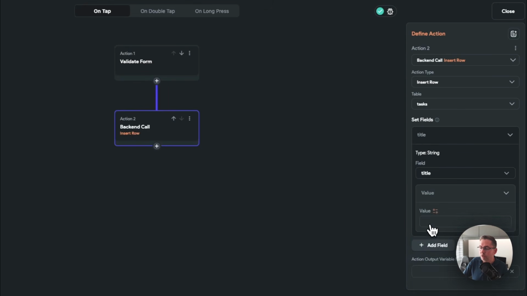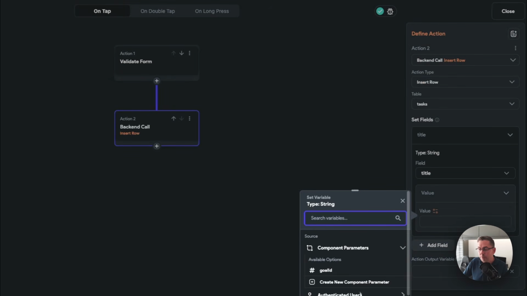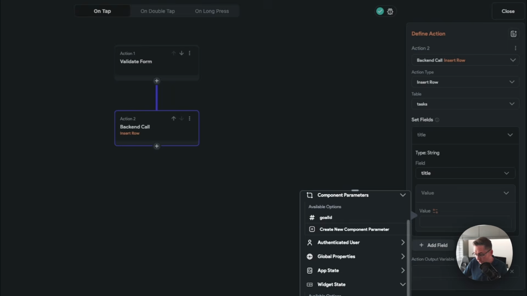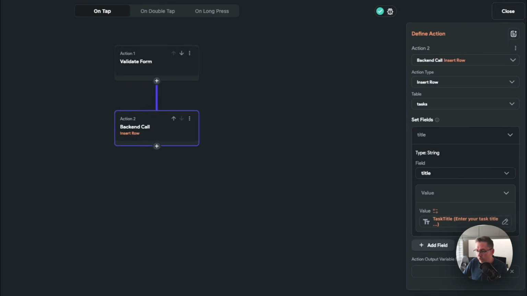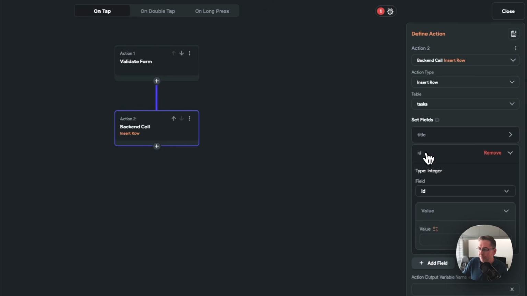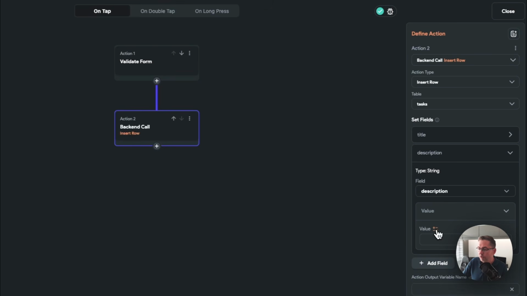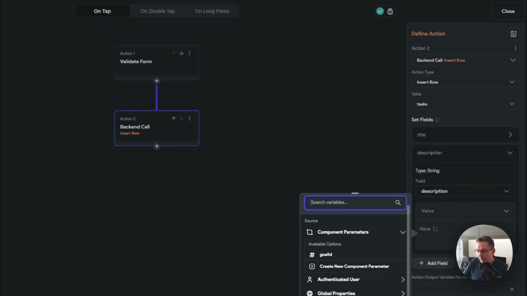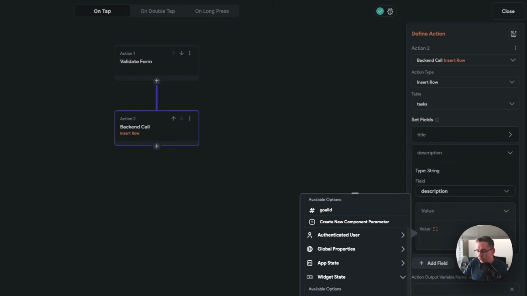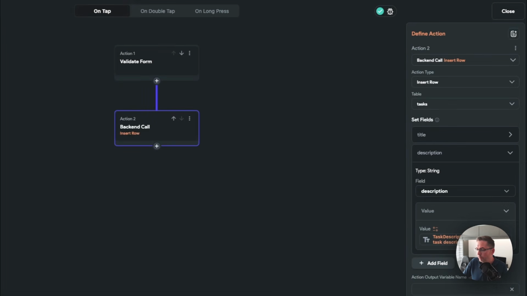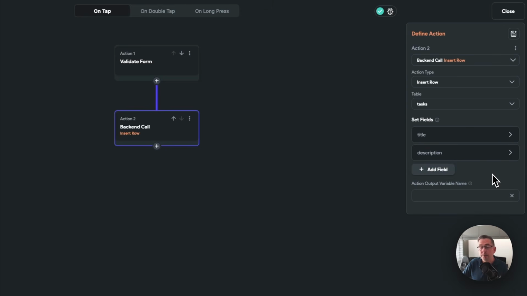Where it says ID, just select that, and the first one that we're going to choose is the actual title itself, and for the value, just choose a selector here. The value is going to be the widget state just at the bottom. If I scroll down and choose task title, then we're going to want to add another field in as well. Choose the field name, choose description, and choose a selector, and we're going to scroll down here to widget state, and choose task description. So that's the two main fields now hooked up inside the UI itself.